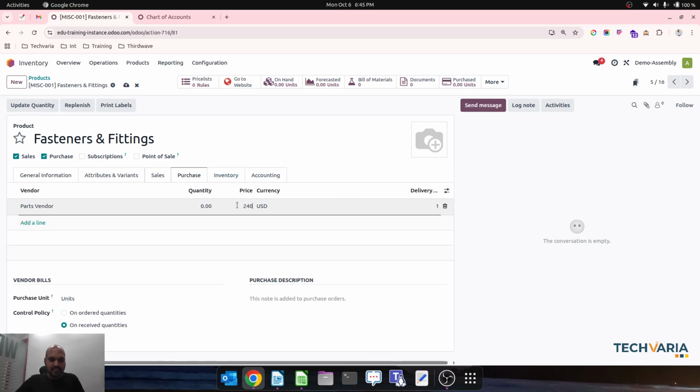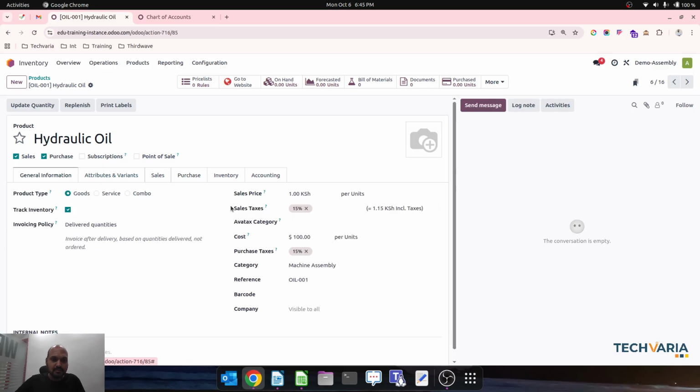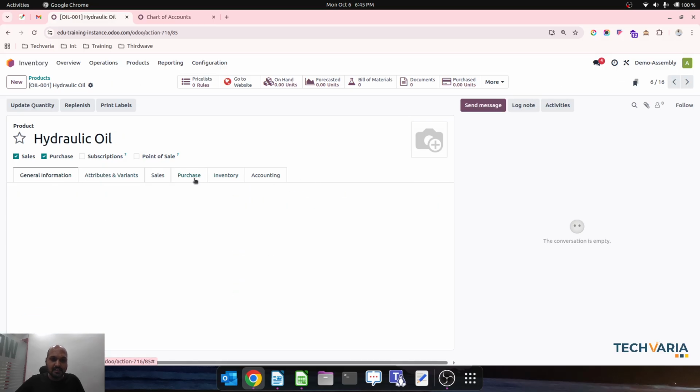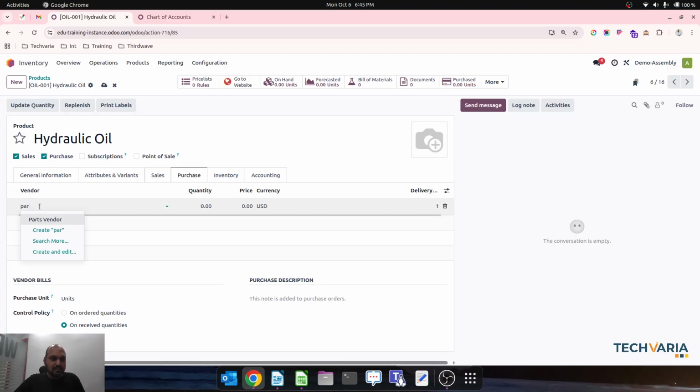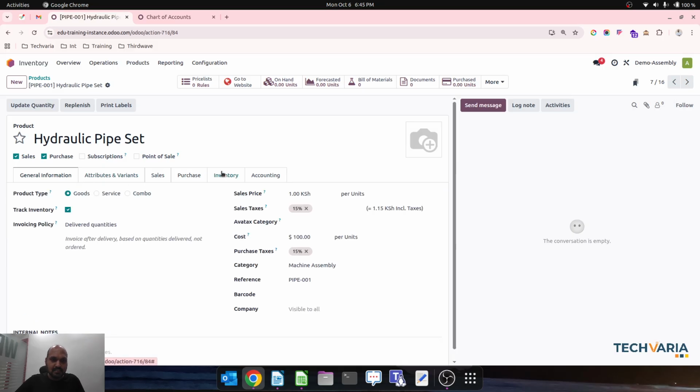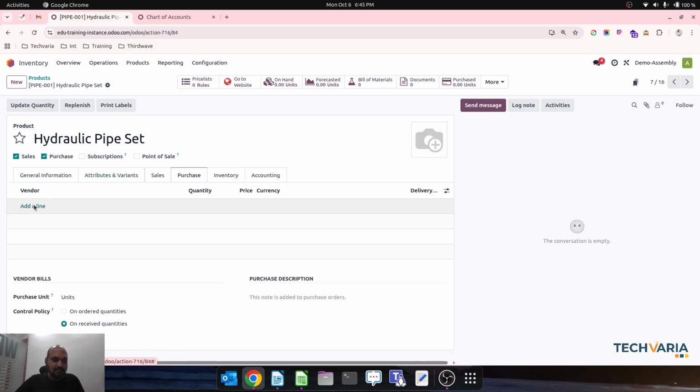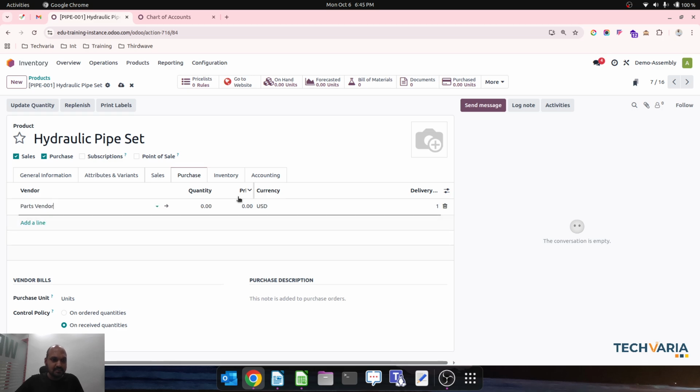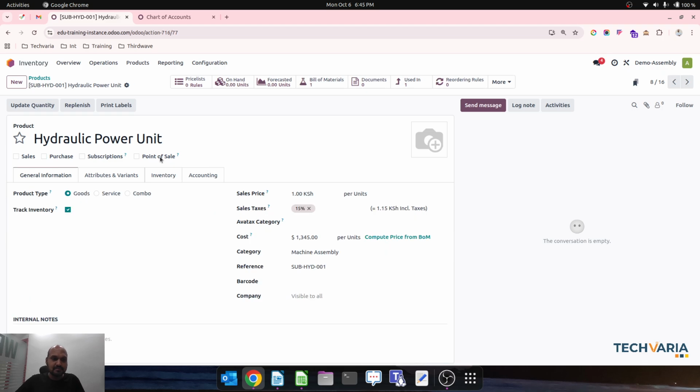This is very essential so that any order which I give will account for the exact cost which is defined over here. So it will ease our work. Now it is 100 again. Then in my parts vendor, I'm keeping the pricing.